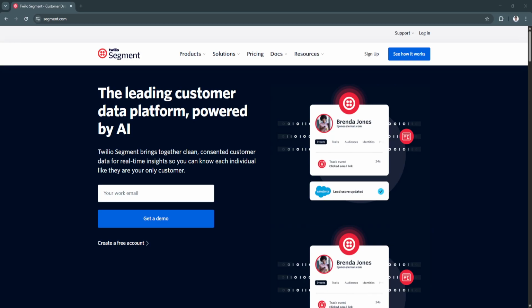This is where Twilio Segment steps in. Segment is a powerful customer data platform, or CDP, built to unify and activate your customer data. It acts as the single pipeline between your apps, websites, and backend systems and the tools you use every day, whether that's Mixpanel, HubSpot, Salesforce, Braze, or your data warehouse.